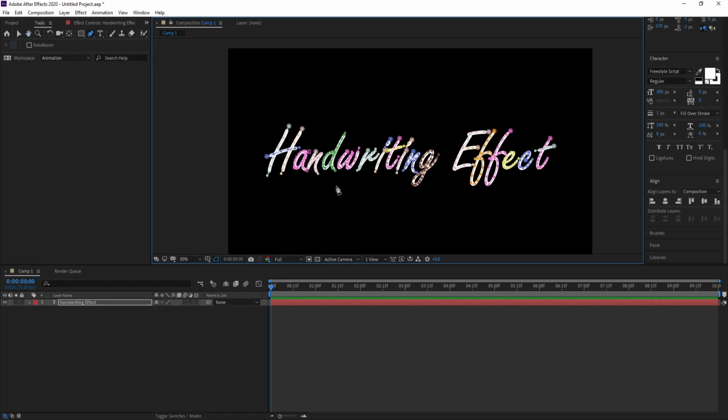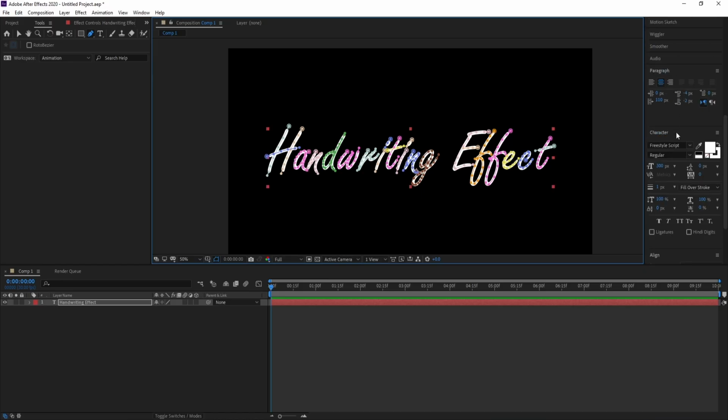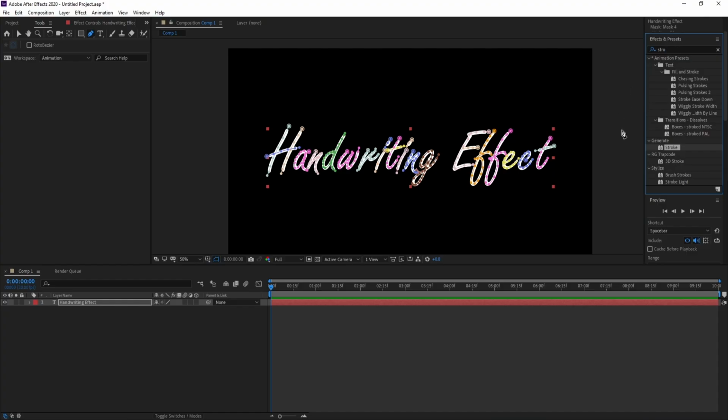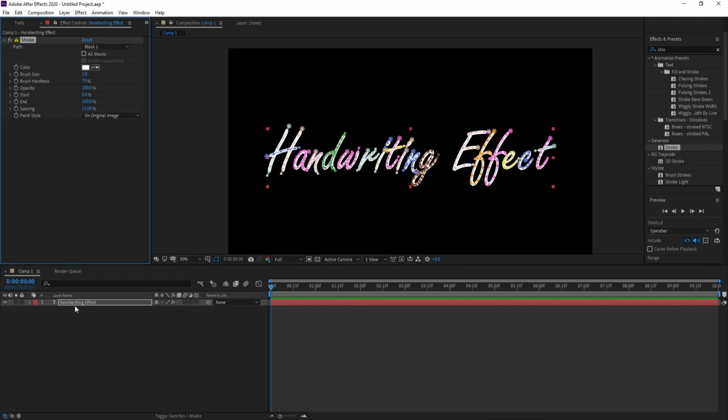Here, then I'll go to Effects and Presets and Stroke, drag and drop or double click. Okay, and I'll check all masks here. Okay, then I'll go to Paint Style and I'll choose Reveal Original Image and see.